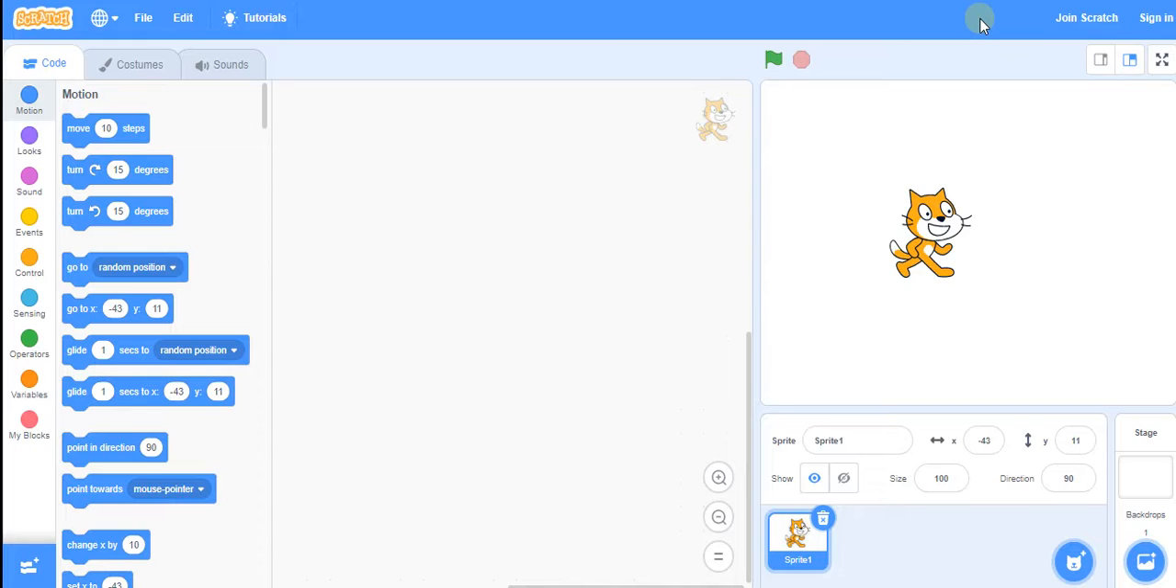So let's get started with Scratch. Now this is how our Scratch screen looks. So what do we have here? Let us know each and every part of the Scratch screen.